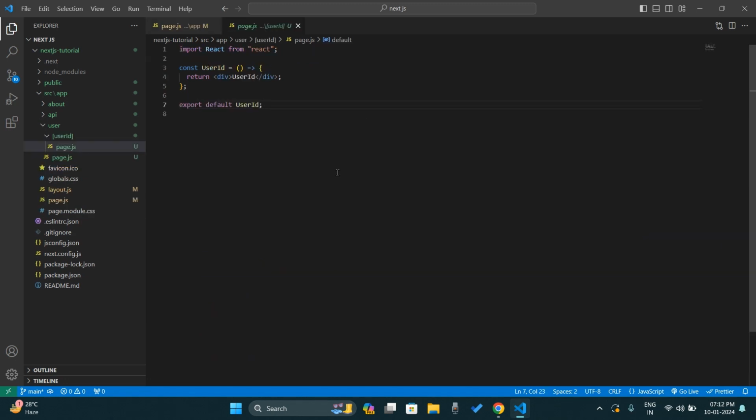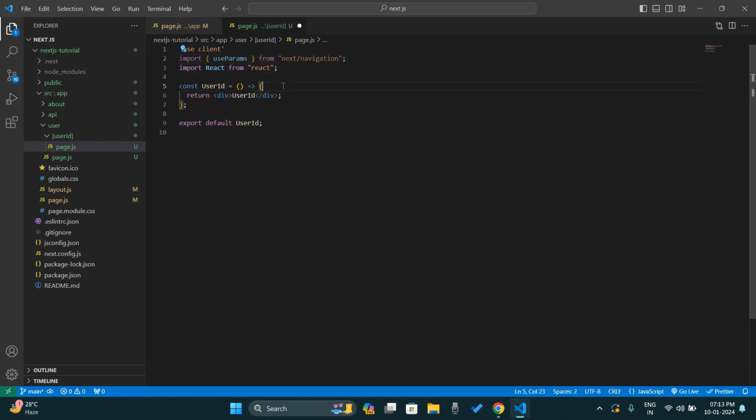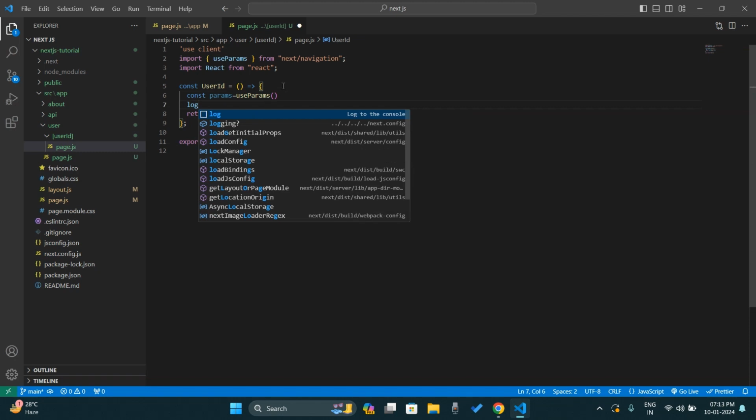Now we see another hook which is useParams. So it is a client side hook, so it will give our dynamic URL params. So I am in the user, and inside userId and inside page.js. So we need to import it. Before, we need to mark this component as use client, and we can import useParams. So it is simple only, params, then we invoke it and we console log params.